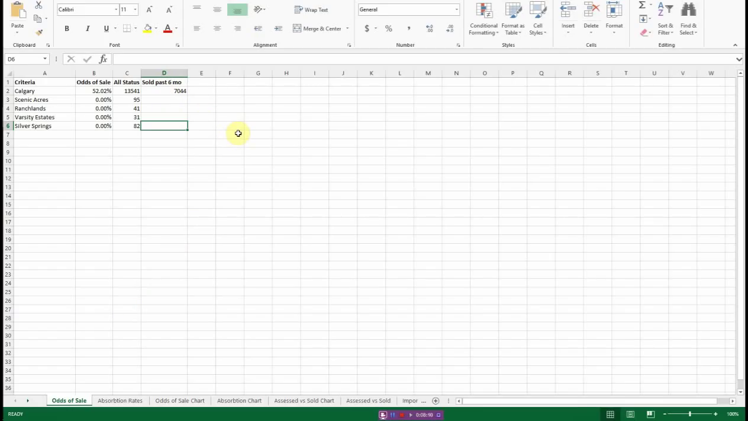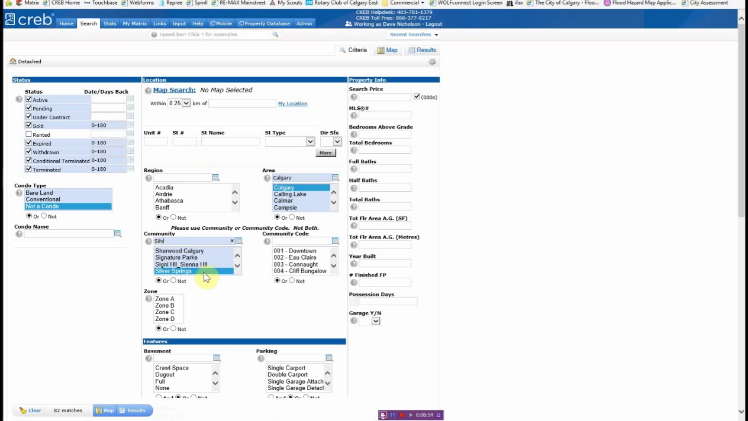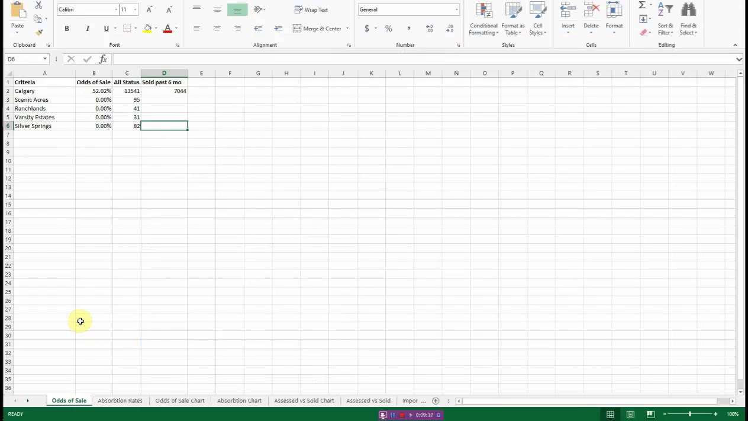So we're in Silver Springs. I head back to Matrix. Silver Springs is selected. And now I clear off everything except sold. So within the community of Silver Springs, in the last 6 months, we've had 48 sales. I go back to my spreadsheet, and under sold in the past 6 months, I type in 48.